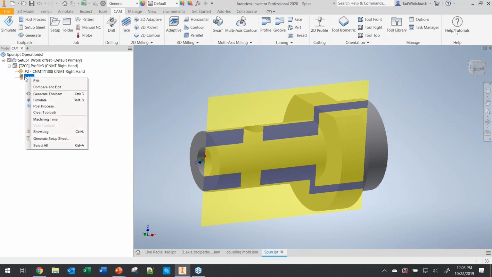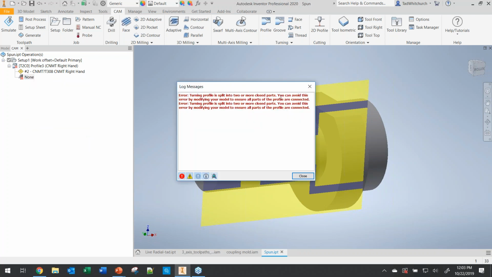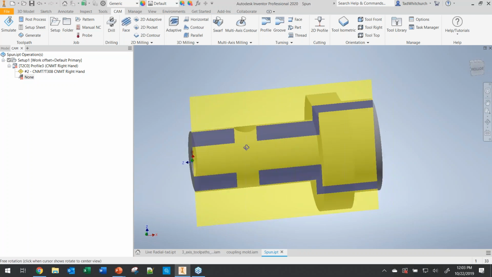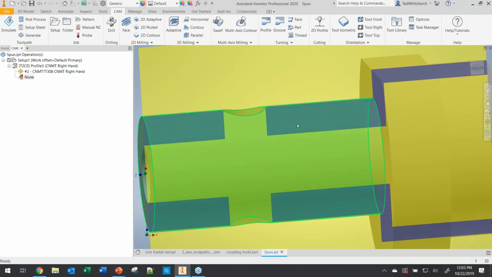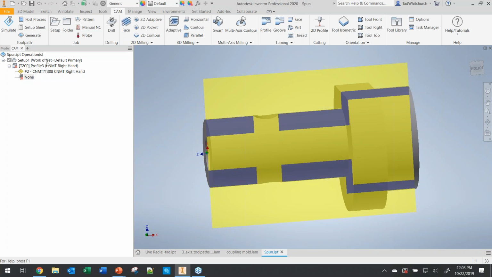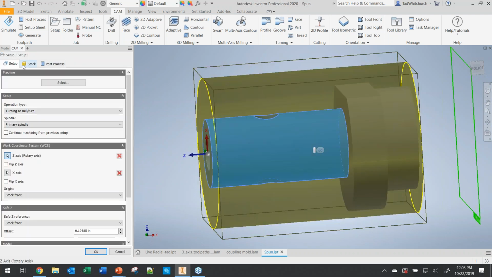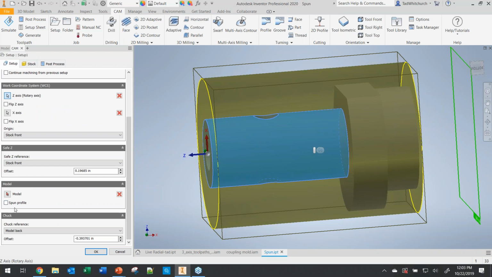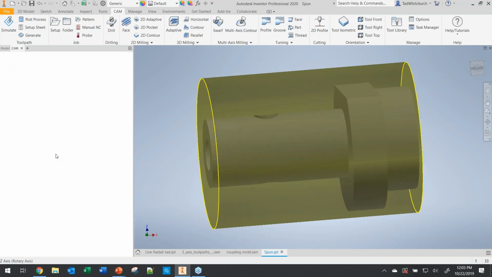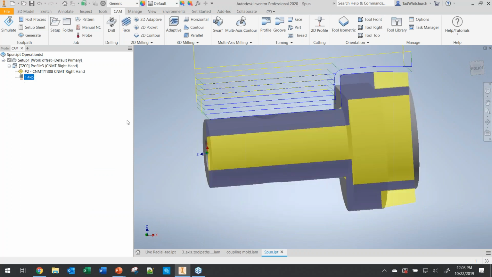When you expand these, you can right-click on them and go to Show the Log, and it tells us here that the operation for the turning profile is actually 2 or more parts, and it can't do it. And that's because this hole is going all the way through. So again, we'll go into the operation, turn on the spun profile, OK, and regenerate the tool path, and now it works.